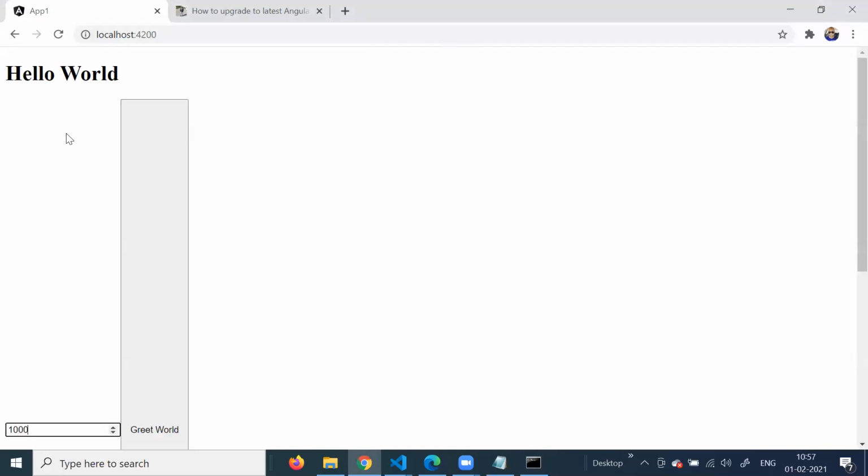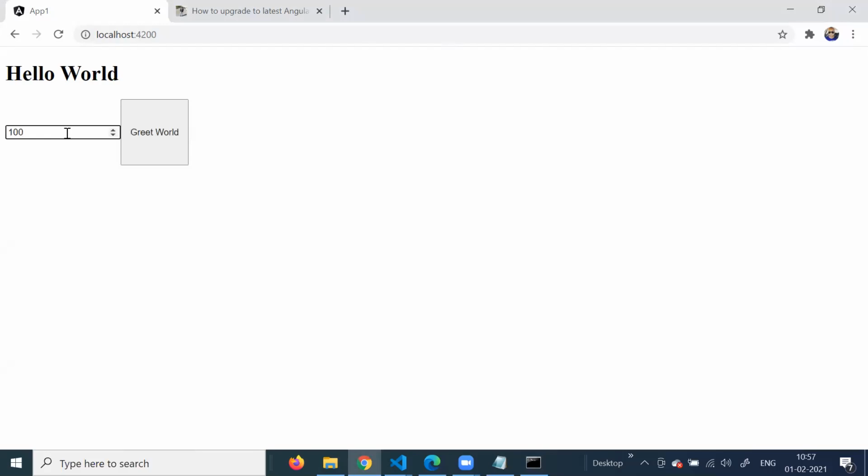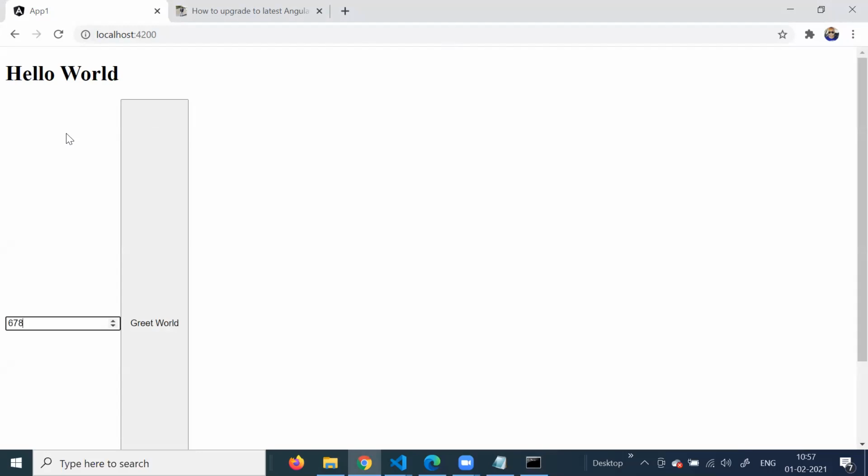If I make it 1000, you see it is becoming 1000. If I change this to 10, it is becoming 10. If I'm saying 678, it is becoming 678, because whatever value you are entering in this text box is getting assigned to that variable height. So the data is going from HTML to TypeScript, and then from TypeScript, that data is coming back to set height of this button using property binding.